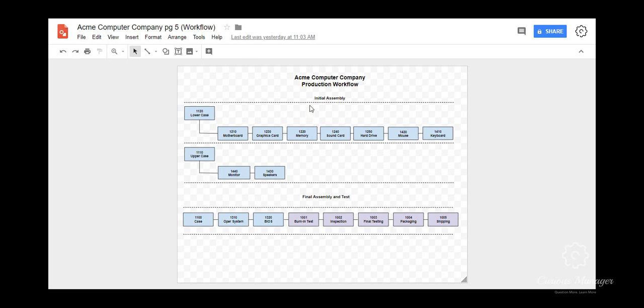Basically, the initial assembly builds the 2 subcomponents. Then in the final assembly, we build the case. So the case is a combination of both the lowercase and the uppercase. We install the operating system. We install the BIOS. Notice a different color. This is light blue, so this is still part of the sub-assemblies. Now, once the operating system and the BIOS are in, we do a burn-in test. We let it run for a day, make sure that nothing burns up.